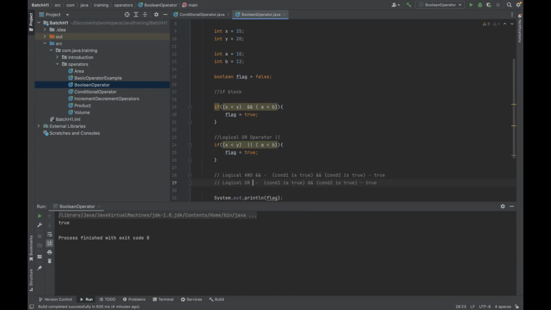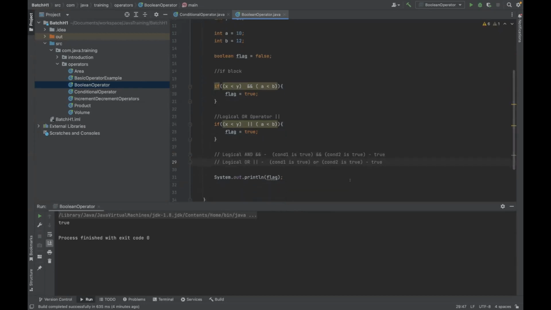Logical OR is basically the double pipe symbol. Condition 1 is true, or one is false, you can say that, or condition 2 is true. Means any of the conditions has to be true. Even if both the conditions are true, it will still return true. In this case, at line number 24 to 26, even if both the conditions are true, this will still return true.